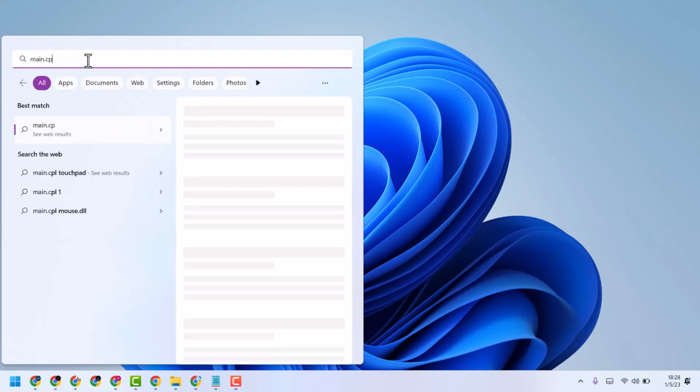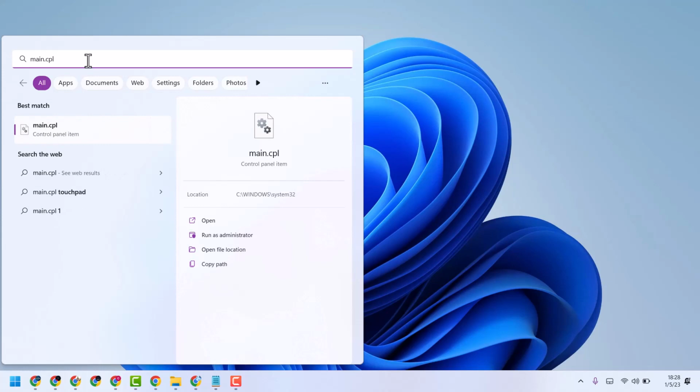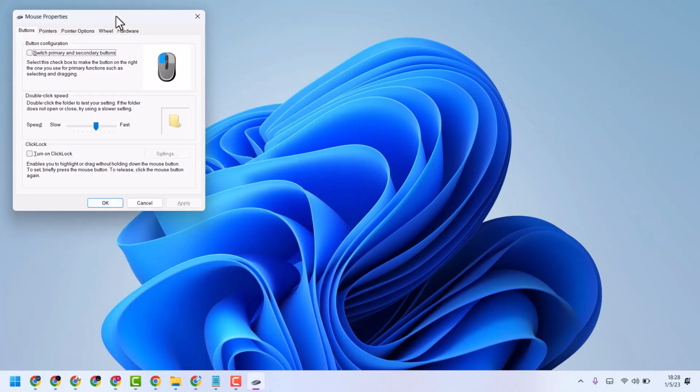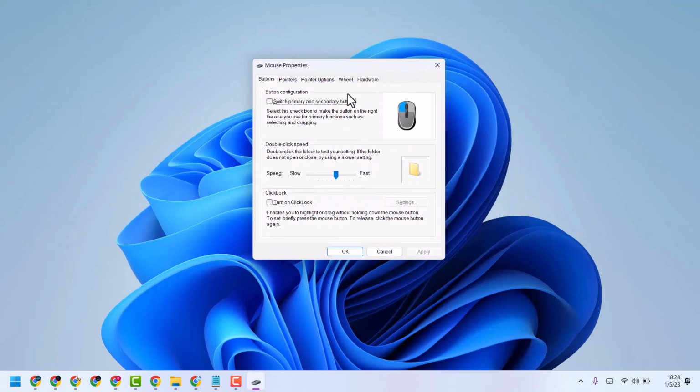main.cpl and open this setting. Main.cpl, and here guys make the speed a little bit slow.